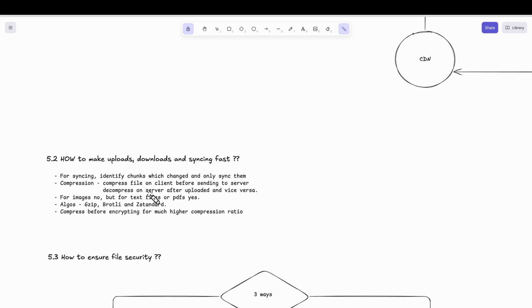A good example here is images. I don't think there's going to be much significant difference, so no need of compressing there. But for text files and PDF files, we can choose compression. It is going to reduce the size of, let's say, a 5 GB or 10 GB file to 1 GB or 2 GB, which is good for us so it can be uploaded way faster. And once it is uploaded to the server, we can decompress on the server, and just vice versa.